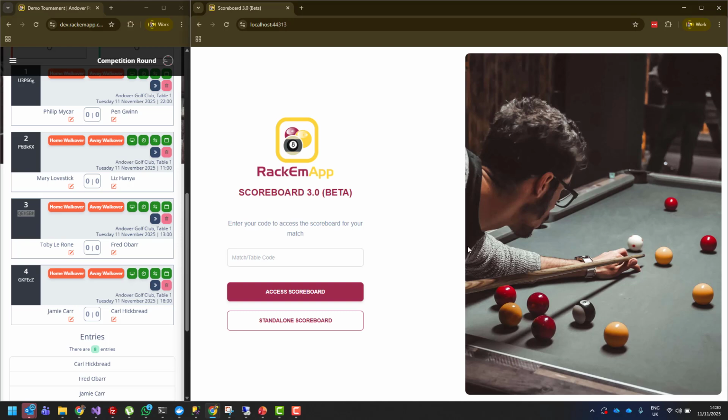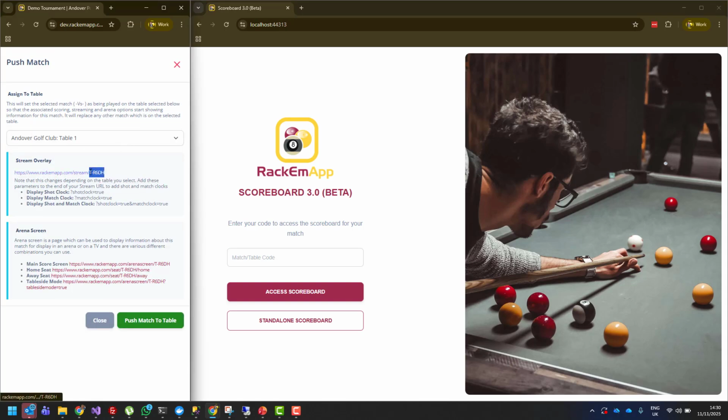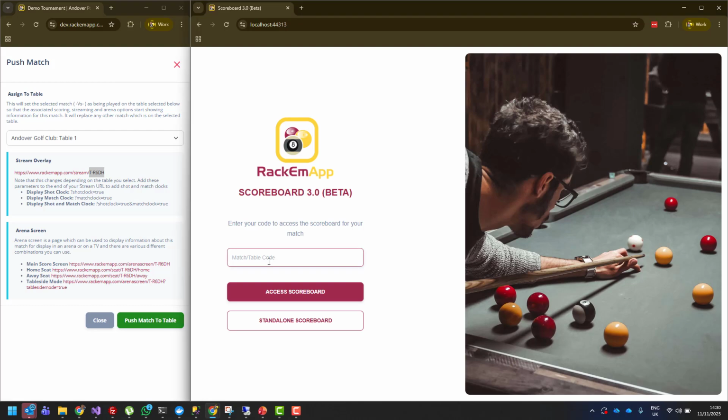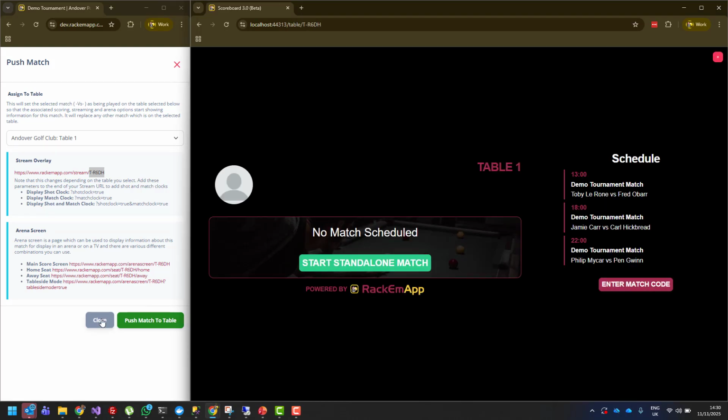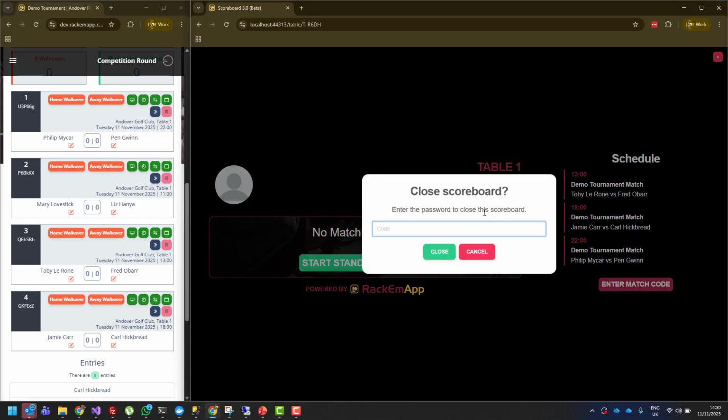Now, the other option you've got available here is you can enter in a table code. So I've got some matches here scheduled for Andover Golf Club. I'm just going to grab the table code for Andover Golf Club, paste it in there, and it comes up with this holding screen. Now this holding screen is here to allow you to keep your tablets running at all times. Now when it's in table mode, if you try and exit table mode, it will ask you for a password. The password, just for your information, is the table code that appears on here.